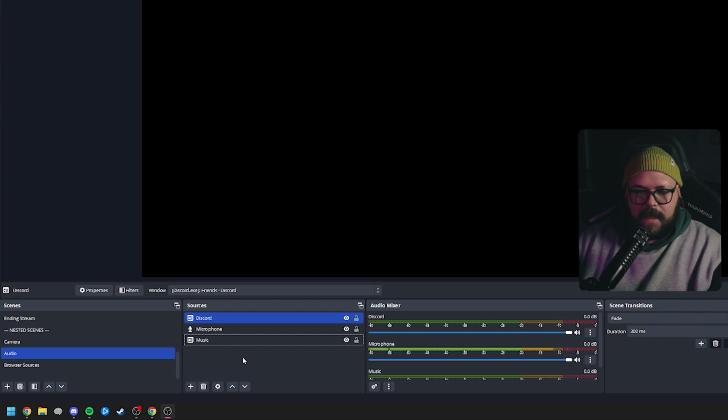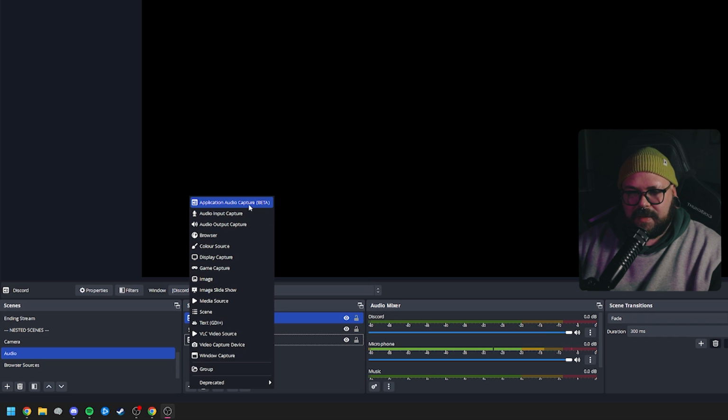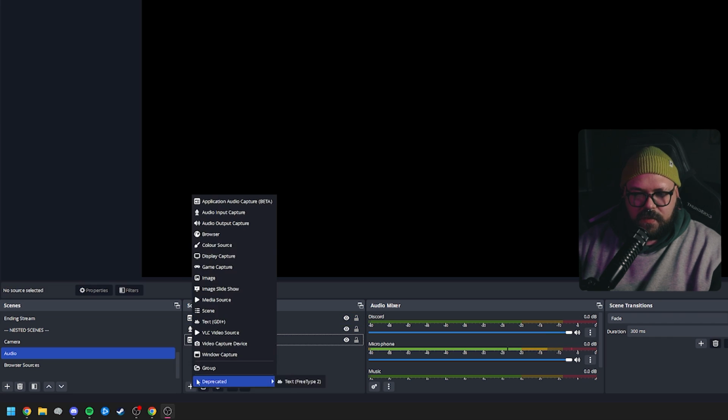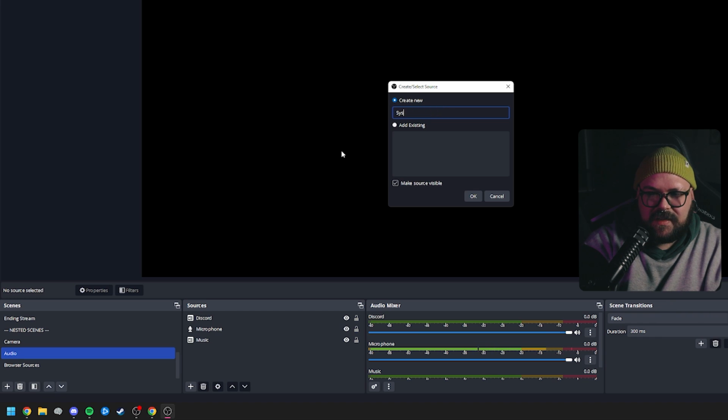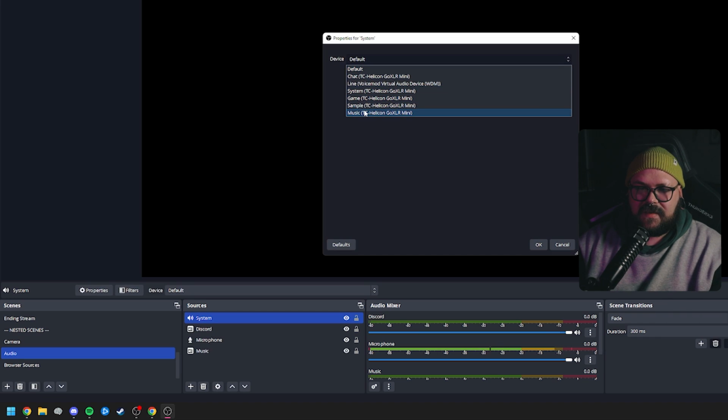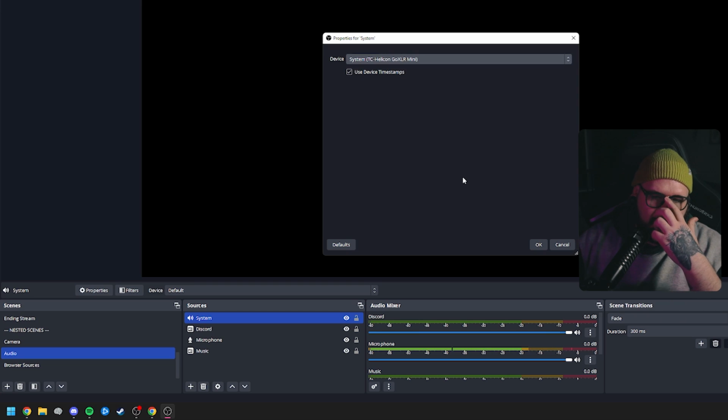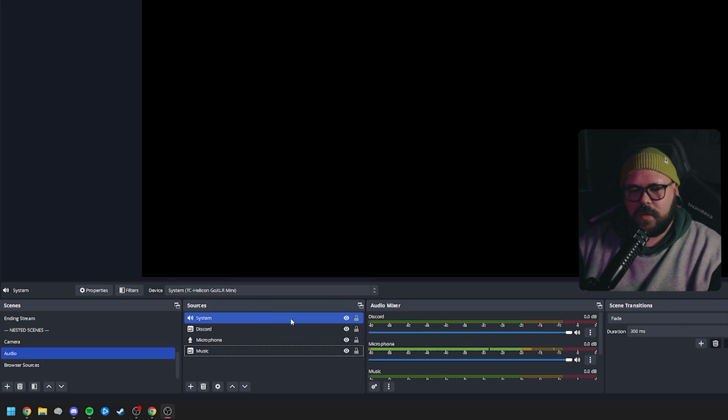The next step after that is your game sound and your system sound and things like that. You can just add that through the same method as normal, so application audio capture. As I said, I've got a GoXLR, so all my system, game sounds and things like that run through the system line within the GoXLR. So I'll just add that one just so you can see it all on there.